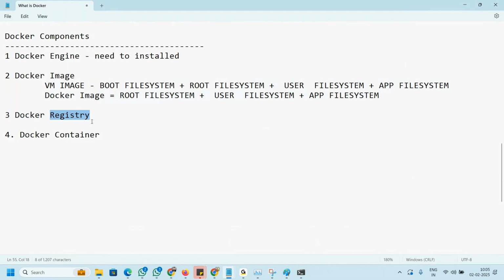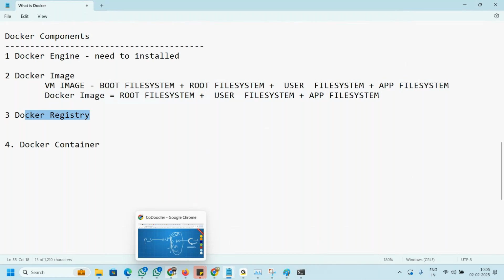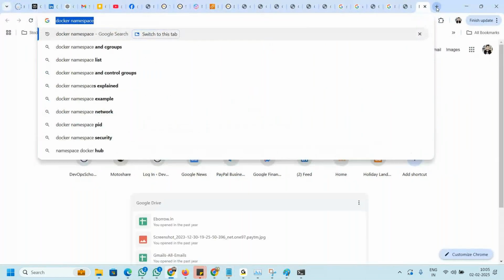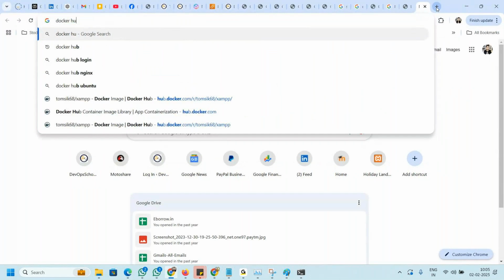It's like GitHub is a registry. What do you have on GitHub? Repositories. What do you have inside a repository? File systems of the application source code. In the same way, Docker registry is one concept, and there are plenty of registries available. Every cloud company has its own registry, but there's one registry which is very popular, and which is called Docker Hub.